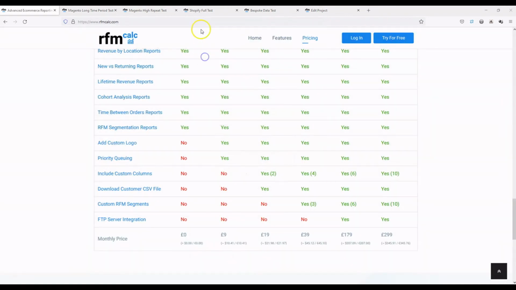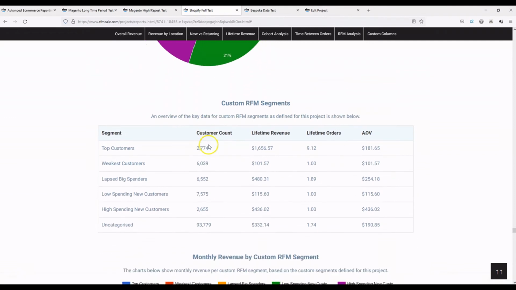So if we go back to the Shopify report, you can see basically for this particular project, we've created these segments. So we've got top customers, weakest customers, lapsed big spenders, low spending new customers, high spending new customers, and uncategorized. We've kind of created a catch-all as well. And you can see then the data in terms of the customer count, lifetime revenue, lifetime orders, and AOV. Like a lot of tables in RFM Calc, you can sort these really easily just by clicking on them. So that's really, really powerful data as well.